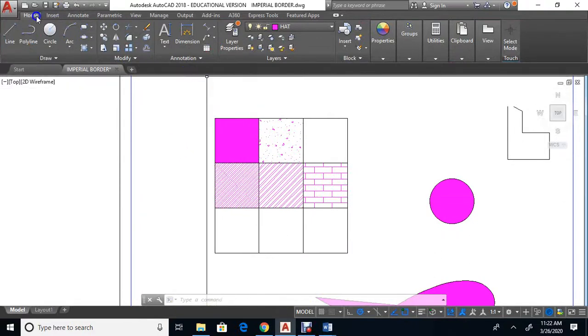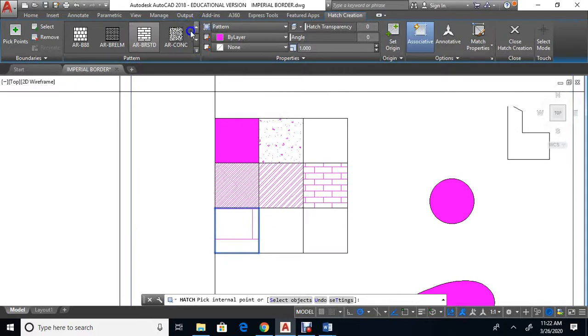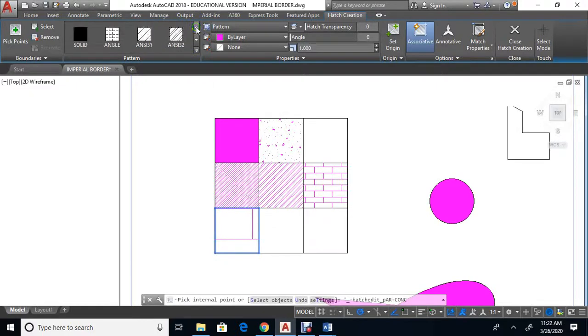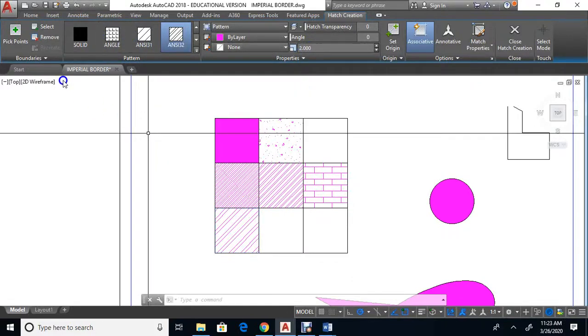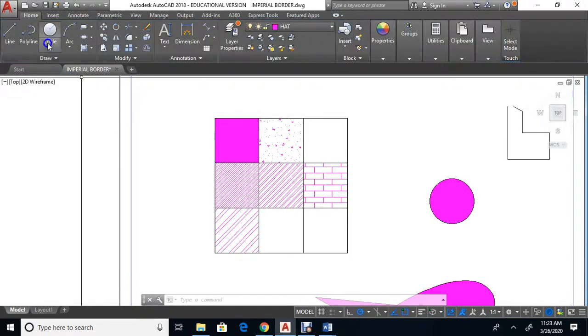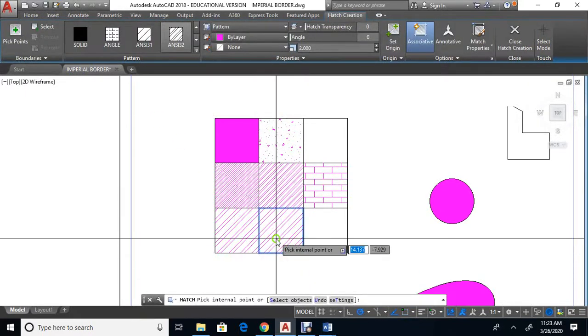Let's show you another hatch here. Let's hatch. Let's pick this object here. I don't want the brick pattern, so I'm going to switch over to these lines. And right now I'm going to change the scale to 2. Okay. I'm going to create another one, so I'll hit enter to finish the hatch. Okay, I'll click hatch, and over here, I'll pick this box.